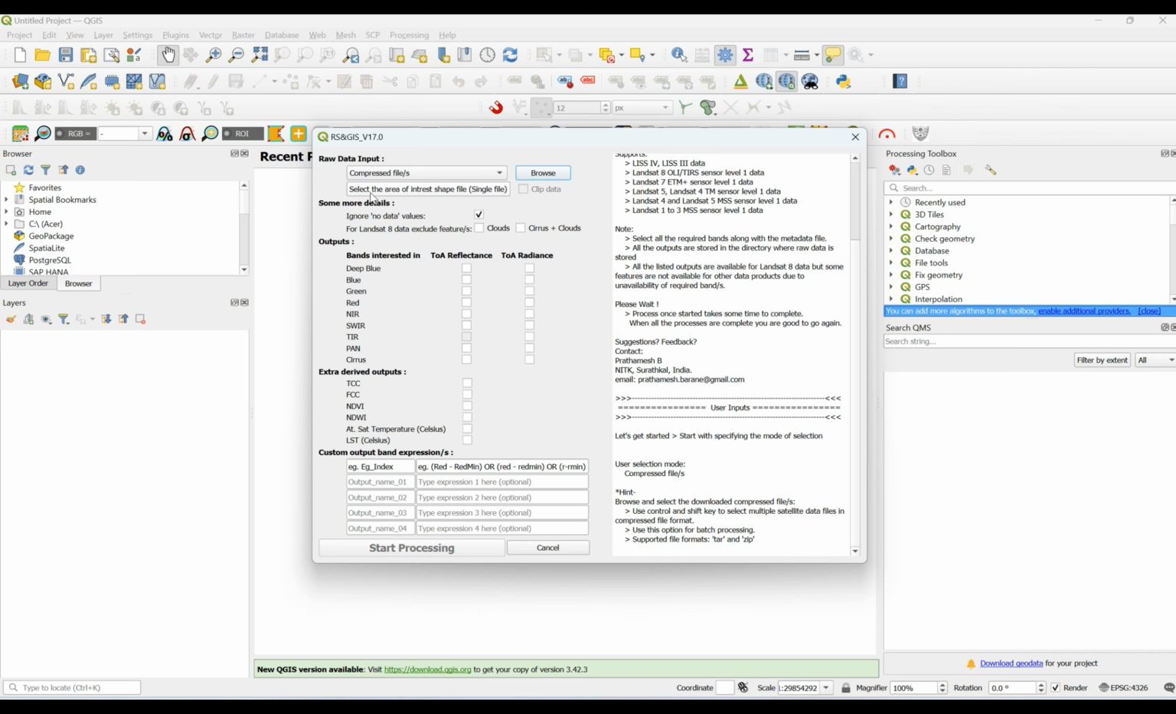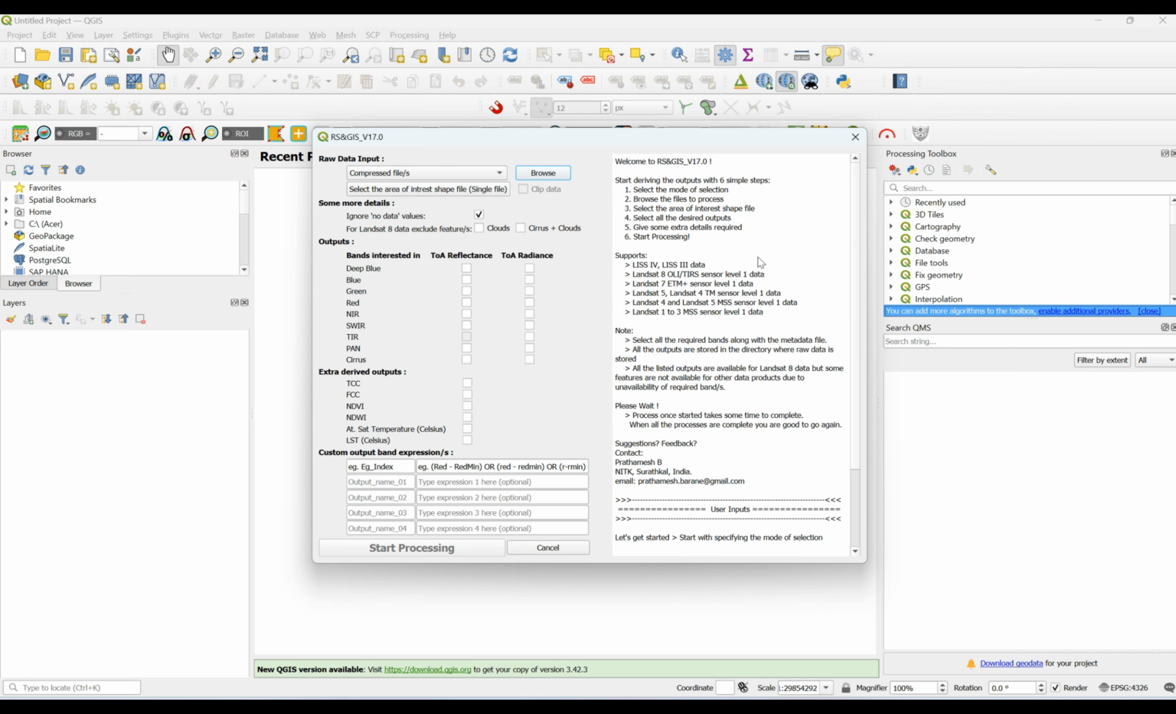If you have a study area as a shapefile, you can use it here. Otherwise, you can leave it as default. The second part is related to ignoring no data values. The other one is related to excluding clouds that may be available in your Landsat data, or let's say the other sensors. The most important part is related to extra derived outputs that I'm going to use, NDWI.